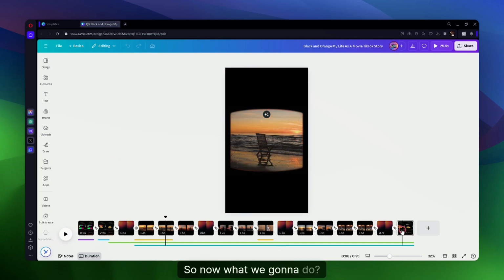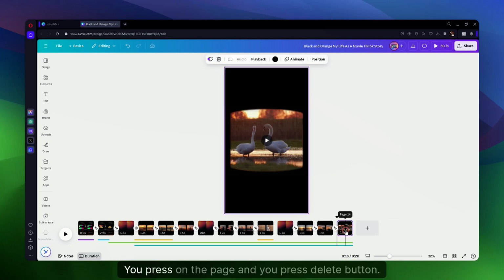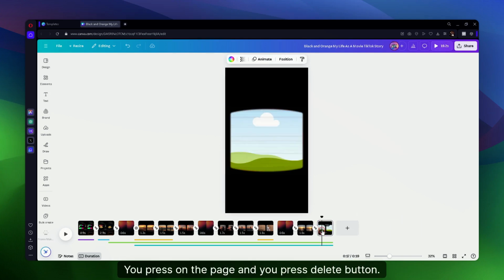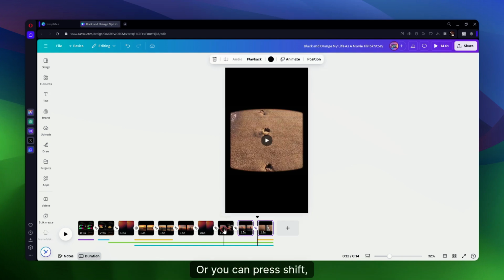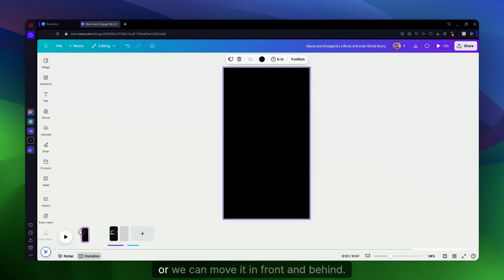So now we're gonna delete some pages which we're not using right now. You press on the page and you press the delete button, or you can hold shift and select all the pages you don't like, and you can start deleting them. So we add one more page, we get a few extra seconds. We can expand it like this, or we can move it in front and behind.